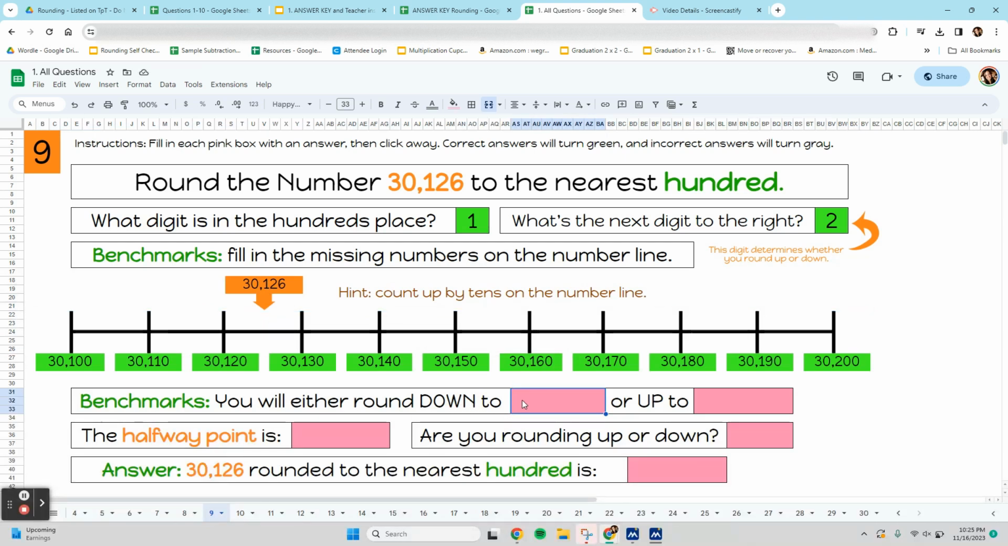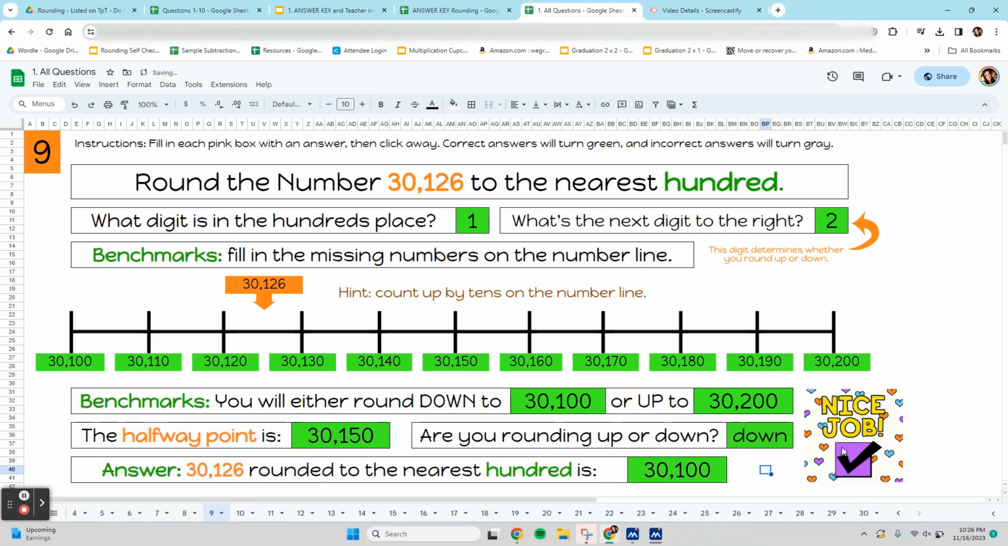So they would answer these other questions. You're either rounding down to 30,100 or up to 30,200. The halfway point is 30,150. Are you rounding up or down? Down. And if they get it incorrect, it'll turn gray. So that kind of really helps check them at every single place. And then they would put in their final answer and the sticker would pop up.